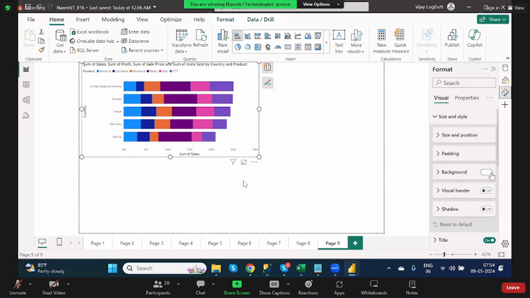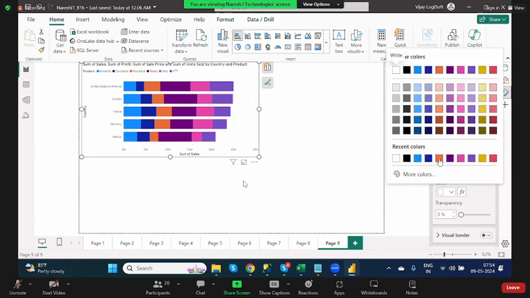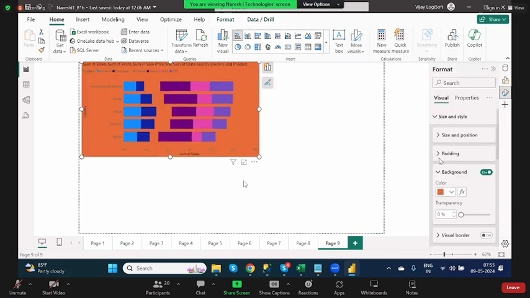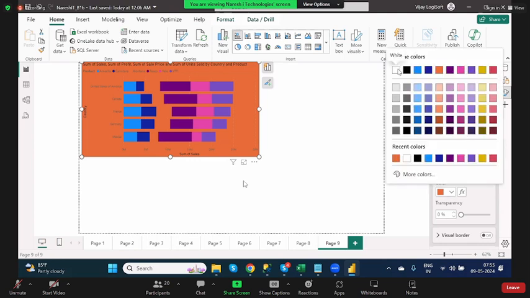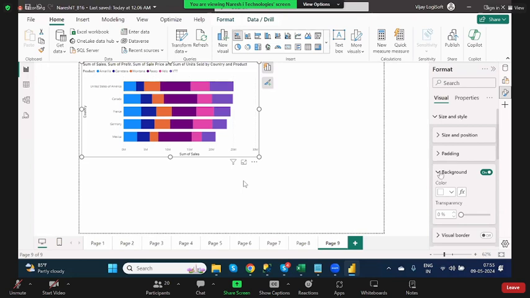By default, the background color is on, and it is white color. If you want to give a different color, see here. Suppose this is a background. Understand clearly or not? So if you want to set the background color, here itself you can set it.